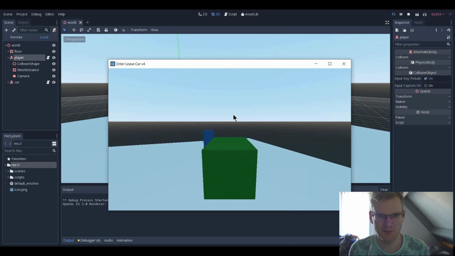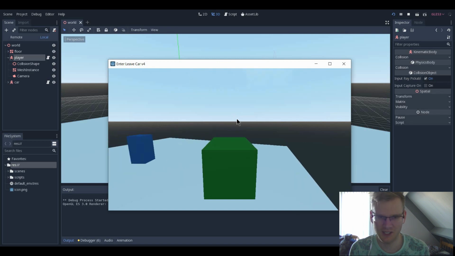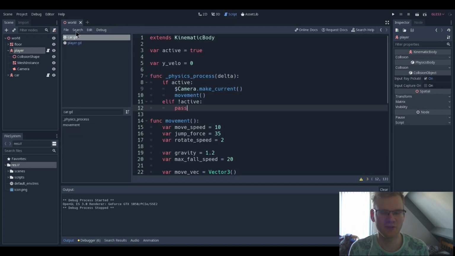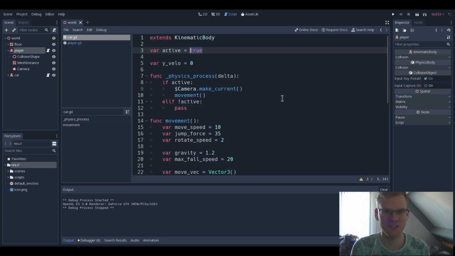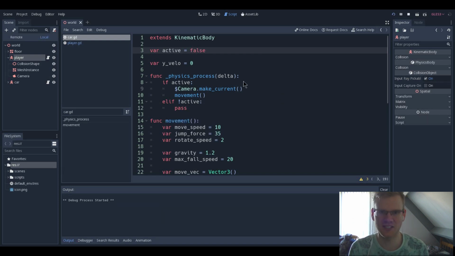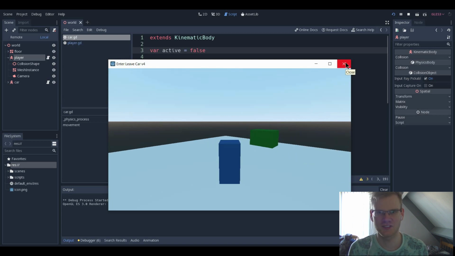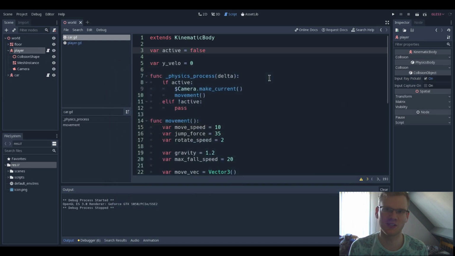You see the car is becoming active, but the player is also becoming active, and that's not what we want. So to change this, we go back to the script from the car and we change variable active to false, and then save again, and now try again. And now we're starting with the player. Okay, now let's add functions to enter the car.